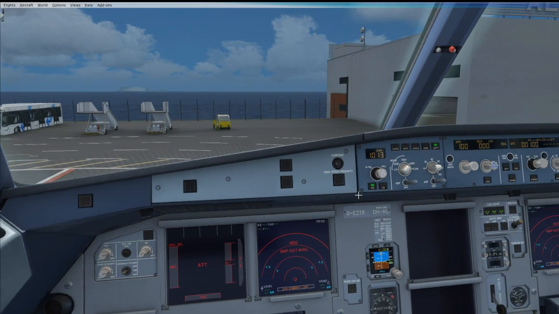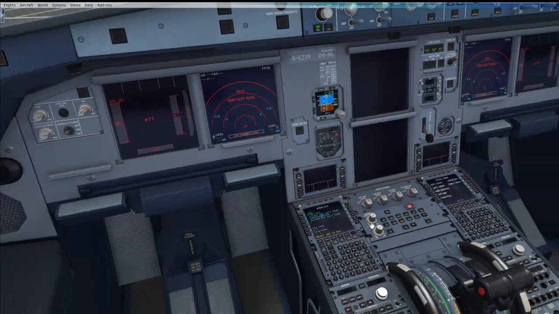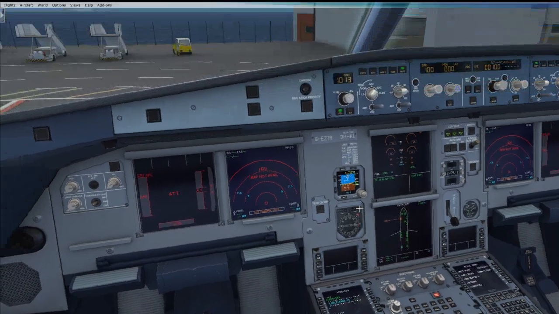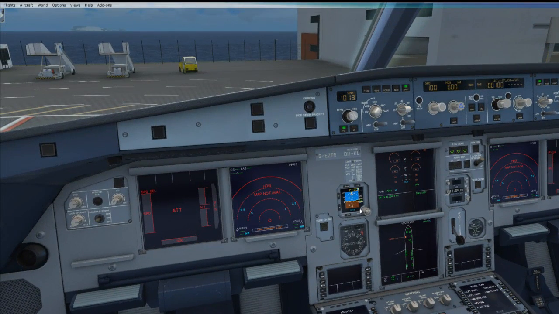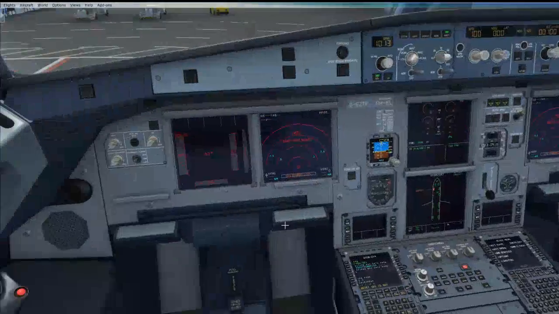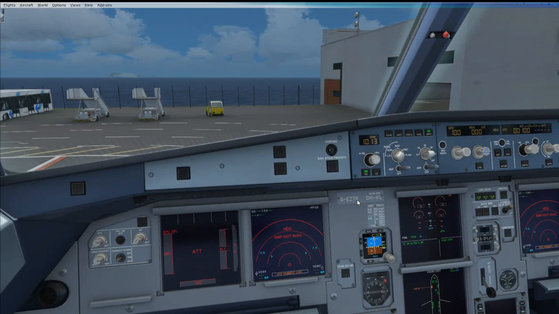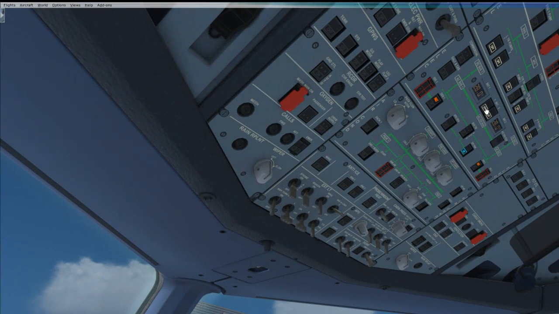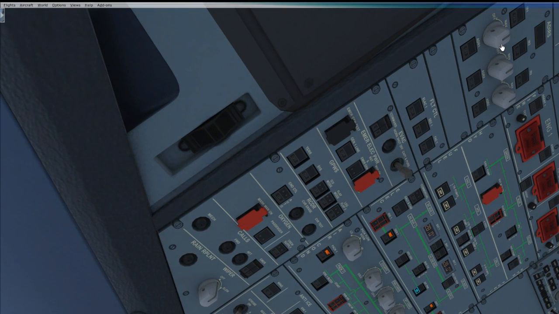So basically, we just connected to VATSIM. We already submitted our flight plan. First of all, we just set on the batteries. Okay, external power, batteries on for now, and ADIRS set to NAV. Okay, and we will switch on the fuel pumps.